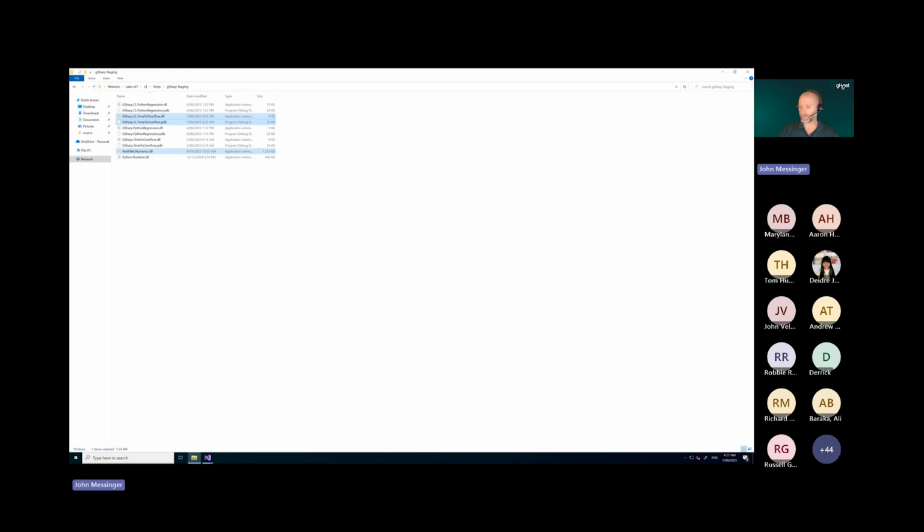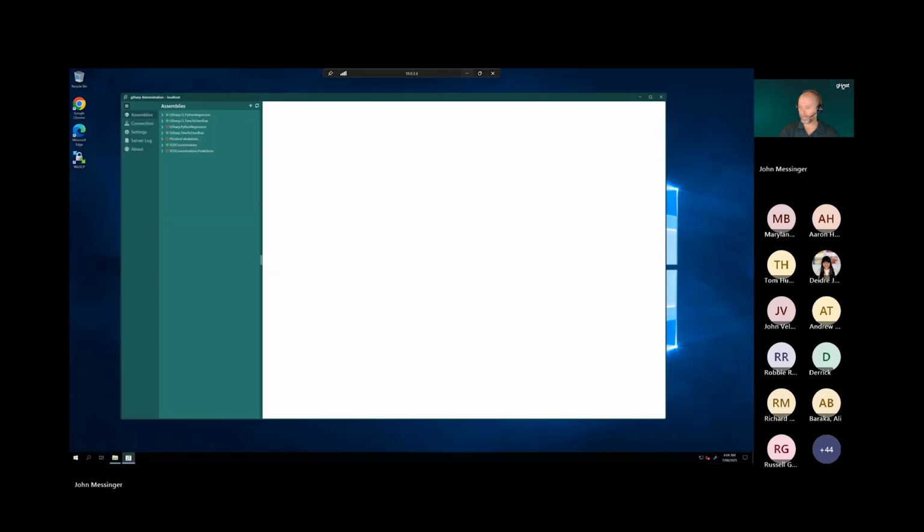If we go and have a look on the server now, this is the gSharp administration application. On the server, we've gone and deployed those calculations to a folder that we call the staging folder. That's an area where all of our assemblies and the dependencies are placed, ready to be imported and managed within gSharp. So as I said, this is the administration application.